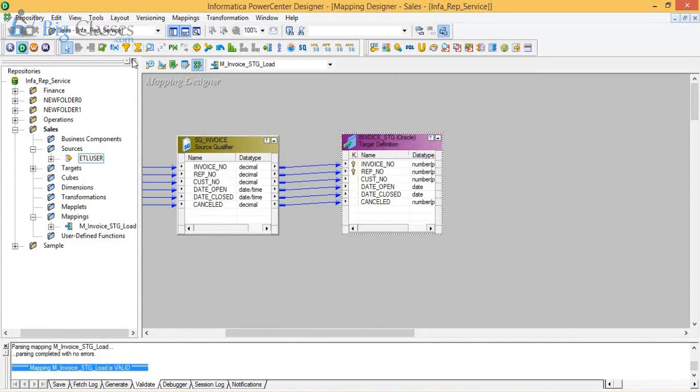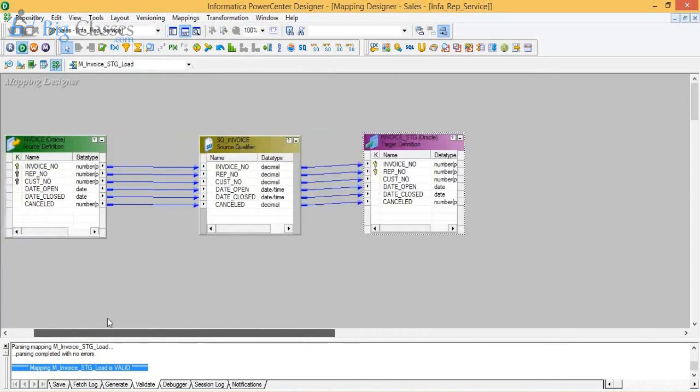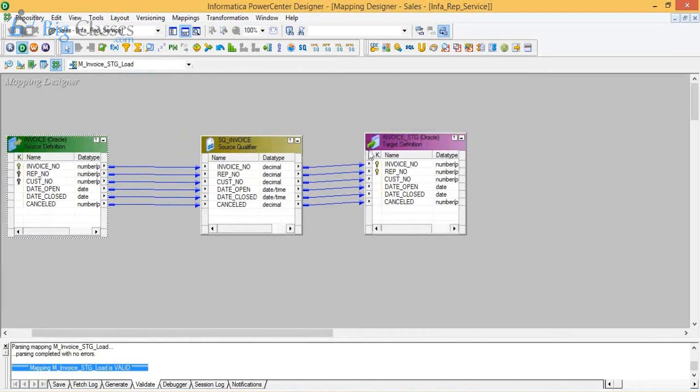Then why we are creating this ETL program is that you want to read the data from this invoice table and load the data into the invoice underscore HTC table. So this is your agenda. That is the reason you're creating the mapping, and when you run this mapping, the data will be extracted from this invoice table and loaded into the invoice underscore HTC table. Okay, so this is the ETL process that we are creating using Informatica PowerCenter.